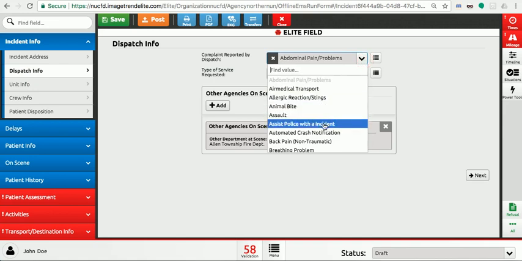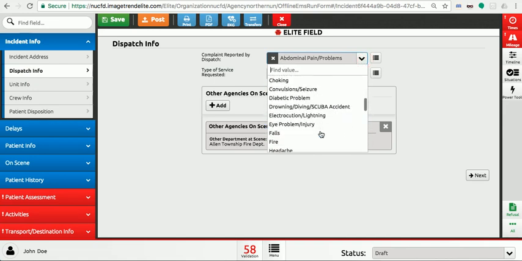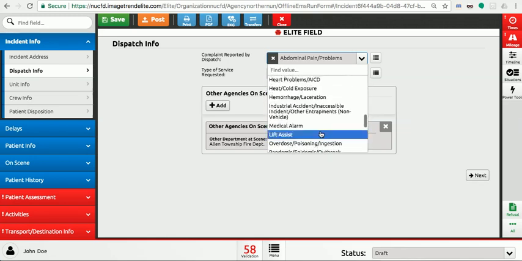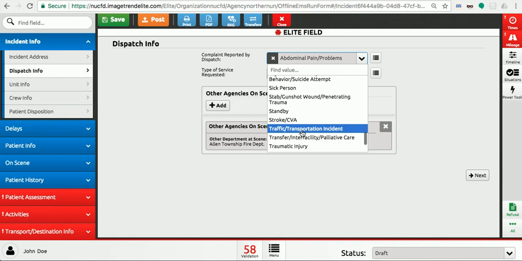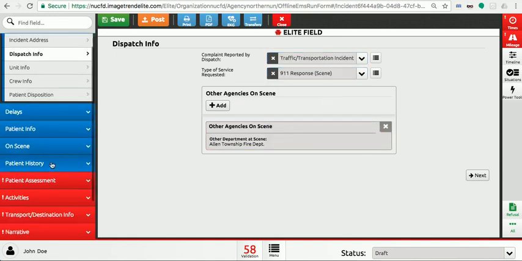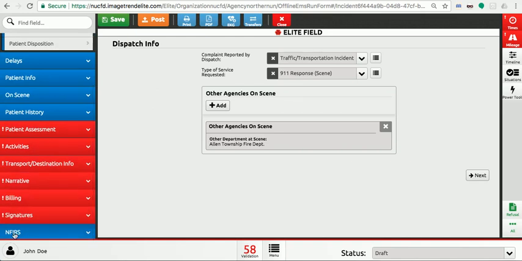If you select automated crash notification or motor vehicle accident, you're going to notice, as I talked about, some things being a traffic transportation incident, some things being hidden. Now when you do that, a NIFRS screen comes up. If you go on a crash as a medic, you should do a NIFRS as well.